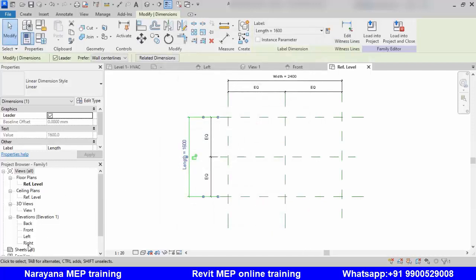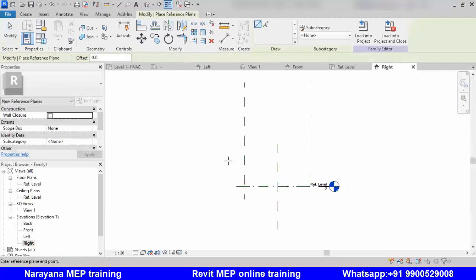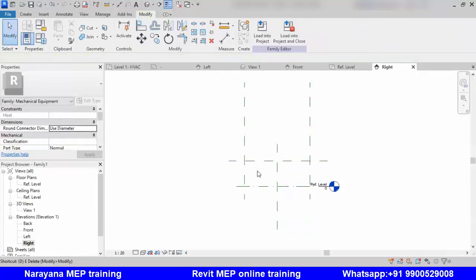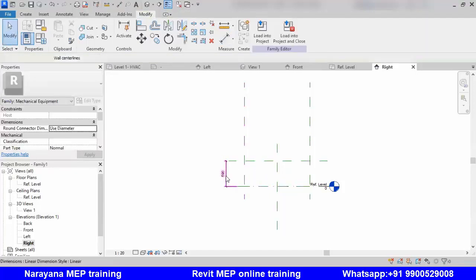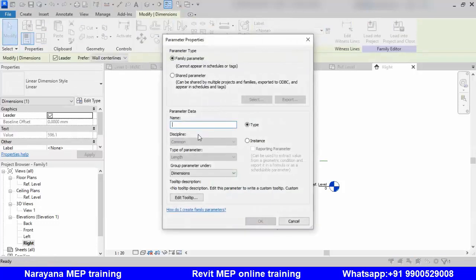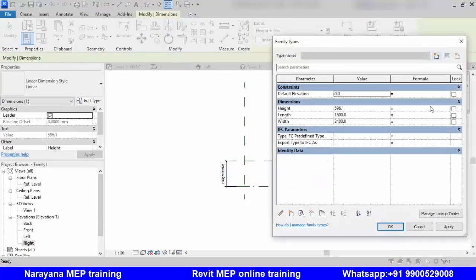And go to any of the right elevation. Use this. Right. So now everything you can change it from here. Okay, for example, length or width I want. Well, this is 500.